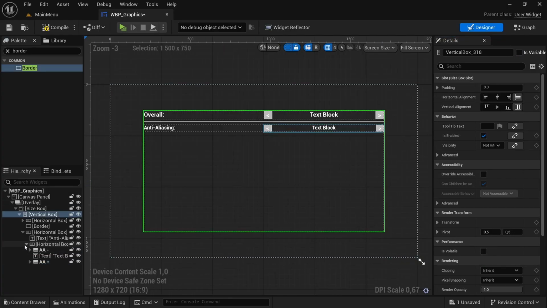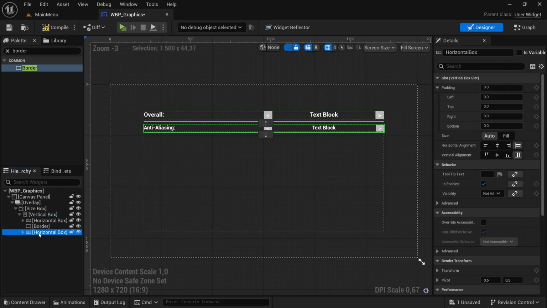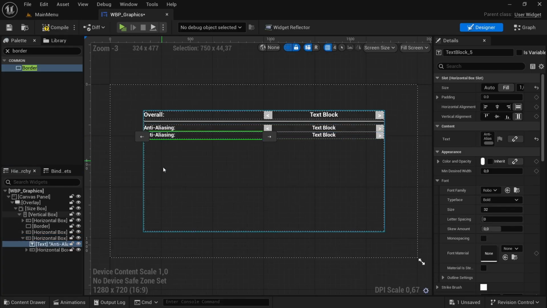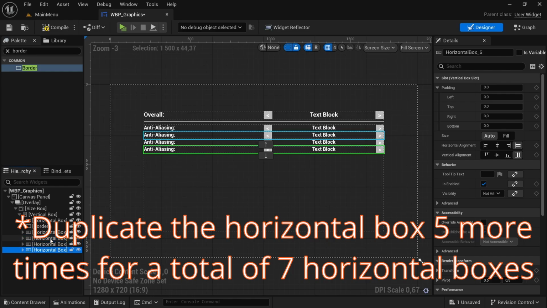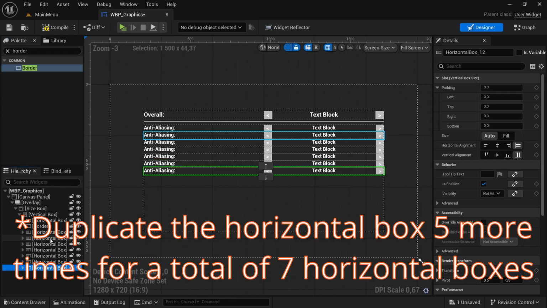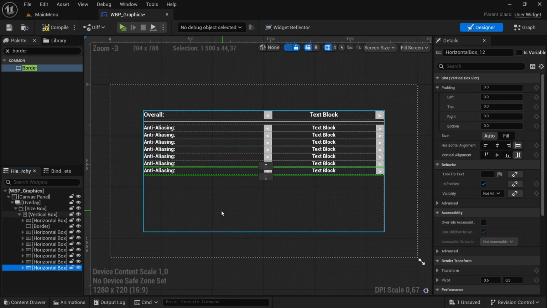And then what we're going to do is we are going to duplicate the horizontal box a couple more times. So we're going to select it and then control D, and then we're going to rename the block. Actually, before we do that, let's rather just it's anti-aliasing, global illumination, reflections, shadows, shading, view distance, and vsync. So those are going to be all the ones they're going to give the player access to.